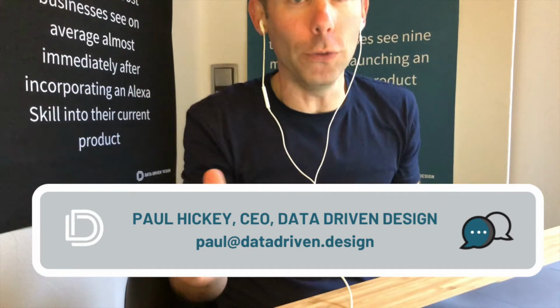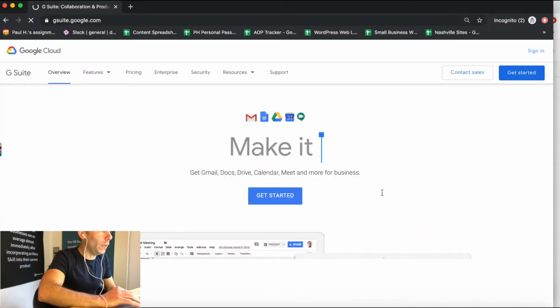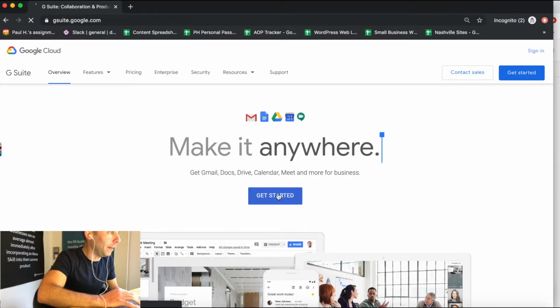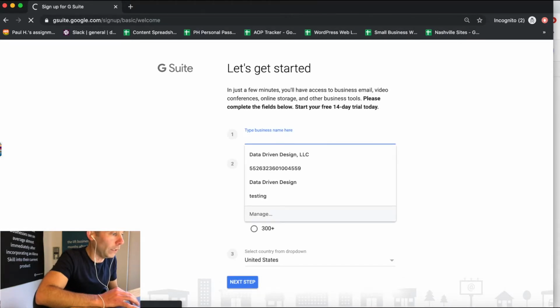Today I'm going to walk you through the 4-step process to setting up a Google GSuite account, a business email account for your business. Let's jump right into it. So step number 1 is go to gsuite.com and you're going to type in your business name and select the number of employees that you have.